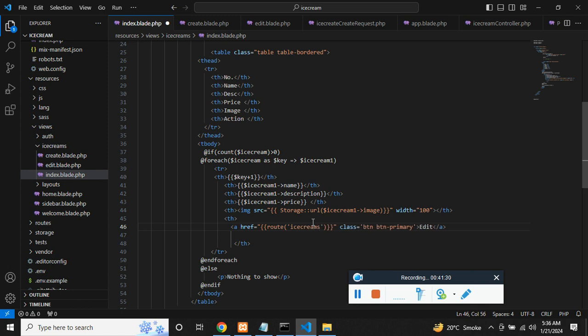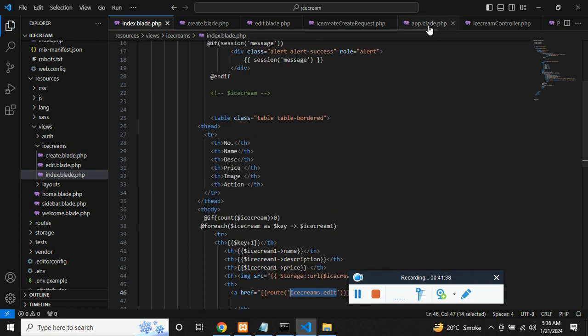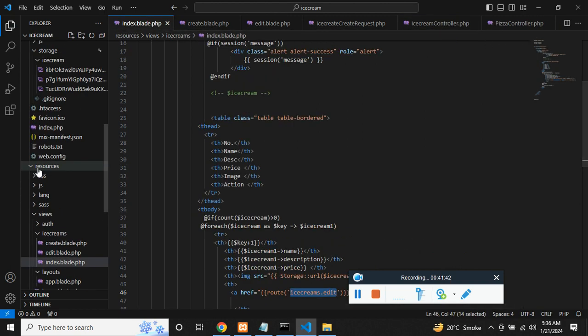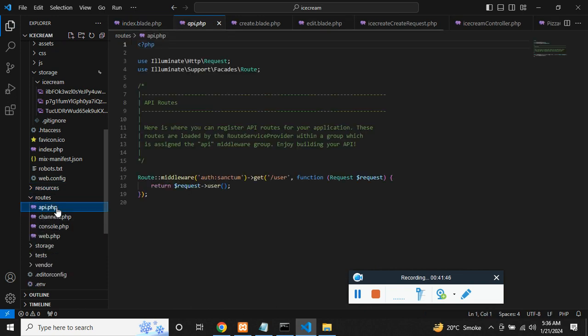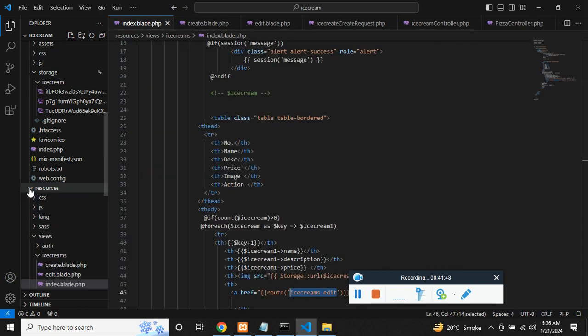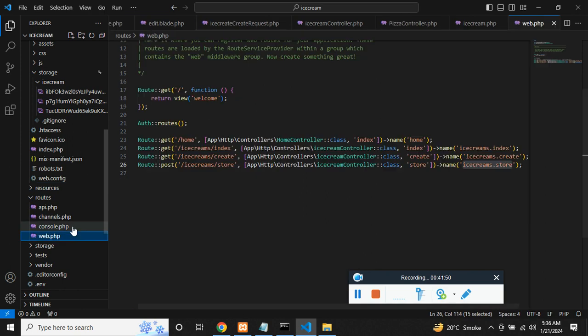ICRA ice creams dot edit. Now in the route, which is web.blade.php, which would be inside the route folder, not here, over here. Now I want to send the data.